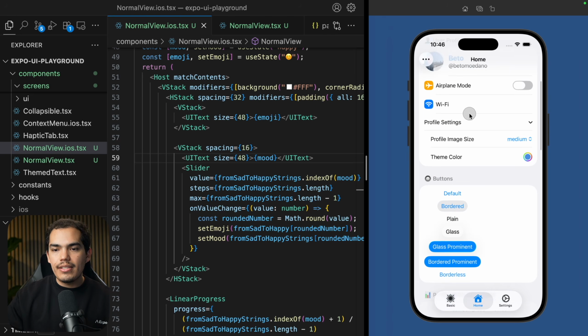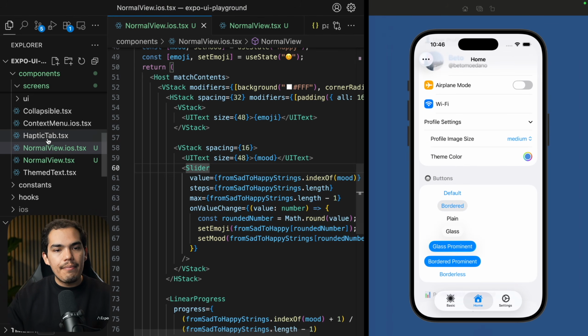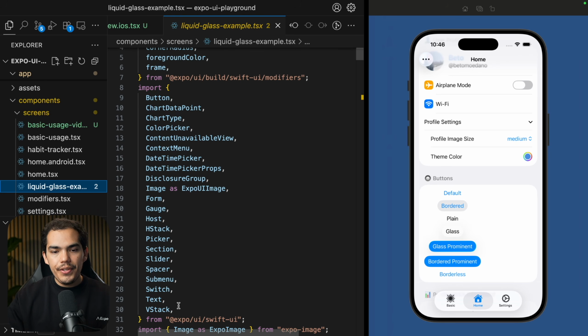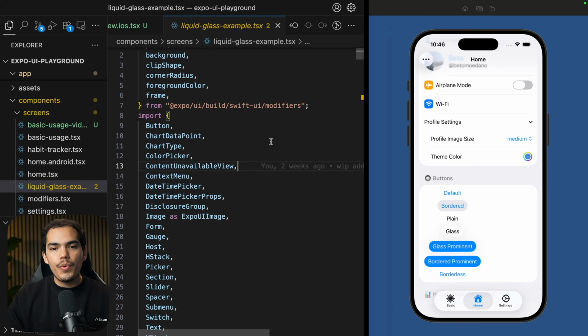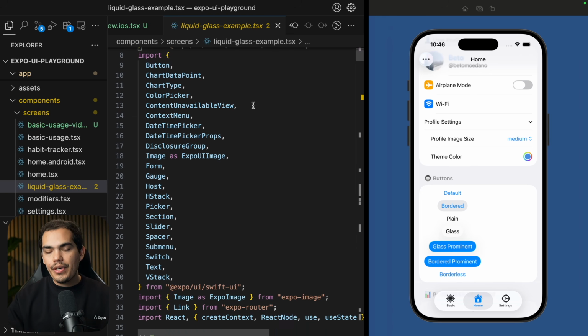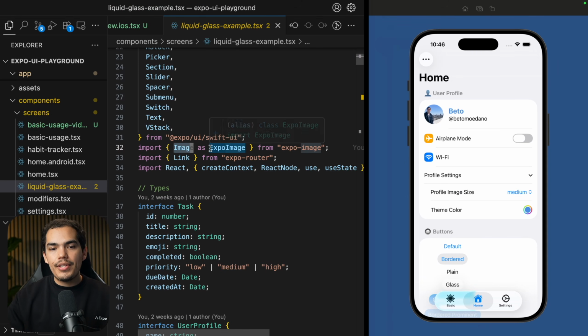You can even have these profile settings. And let me show you how this looks on the left. This is the screen that I'm showing you. And as you notice, I'm importing all these from SwiftUI. So all these things, you can use them with Expo UI, SwiftUI, and some modifiers for frame, clip shape, corner radius, foreground color. For the image, I'm using Expo image.